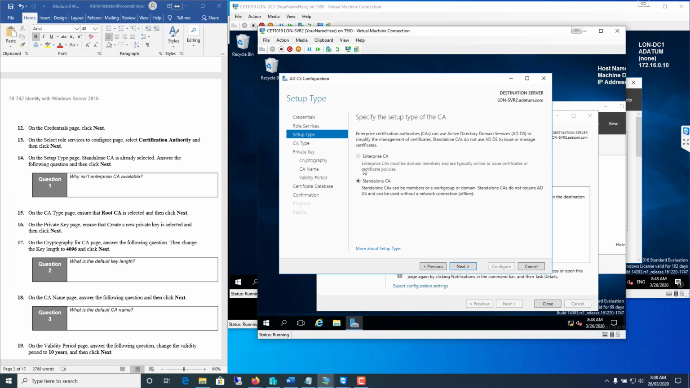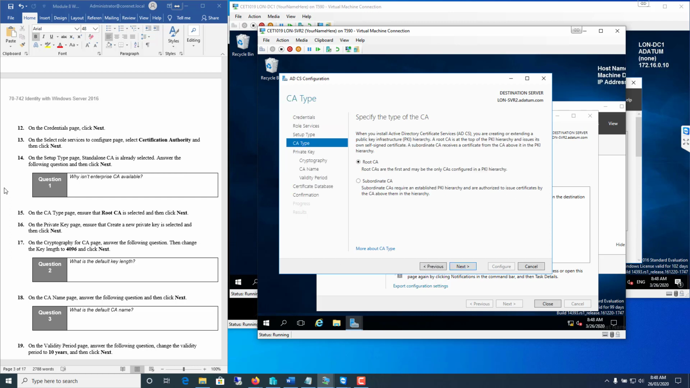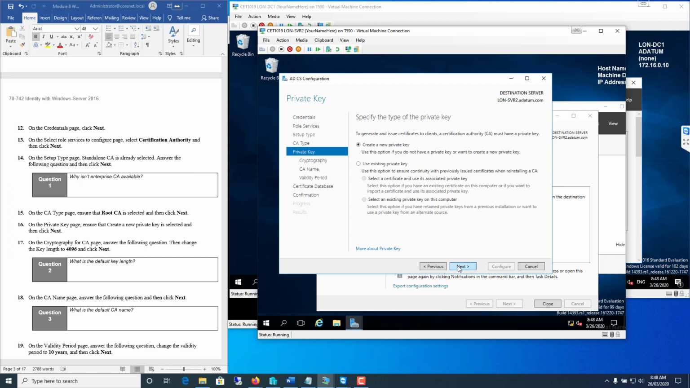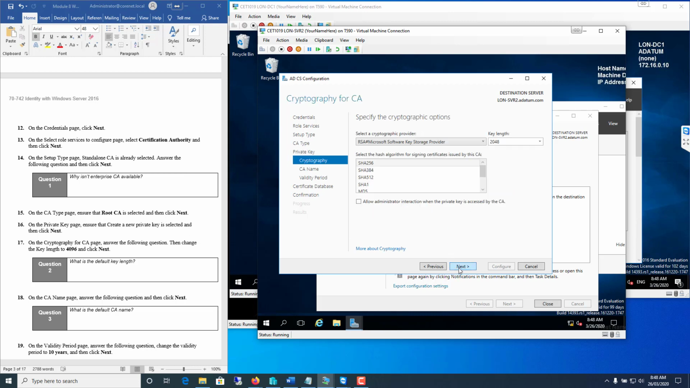And here's the question. Why isn't the Enterprise CA available versus the standalone? Think about that one. The CA type is going to be root. That's selected by default. On the private key page, ensure that create a new private key is selected, and then click Next. New private key, next.